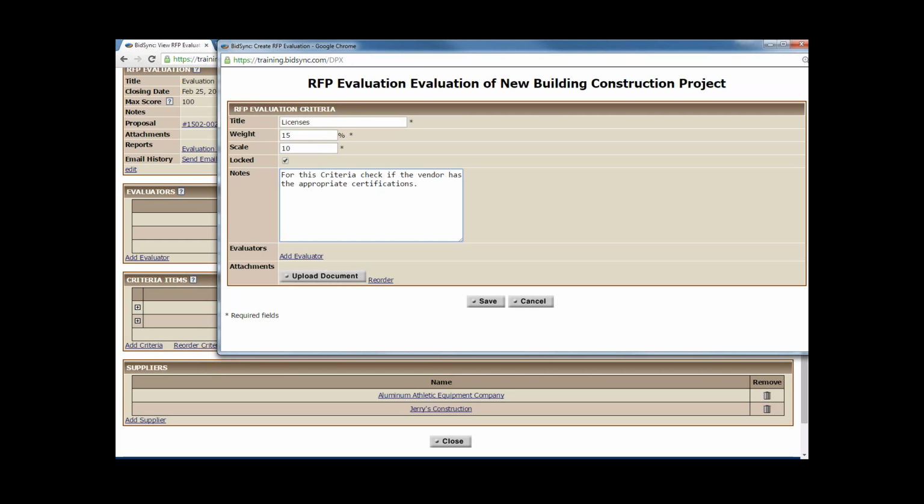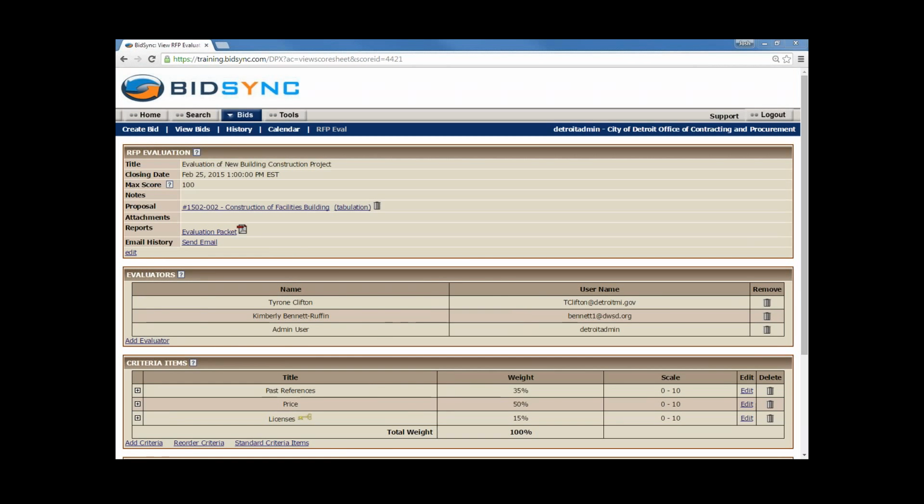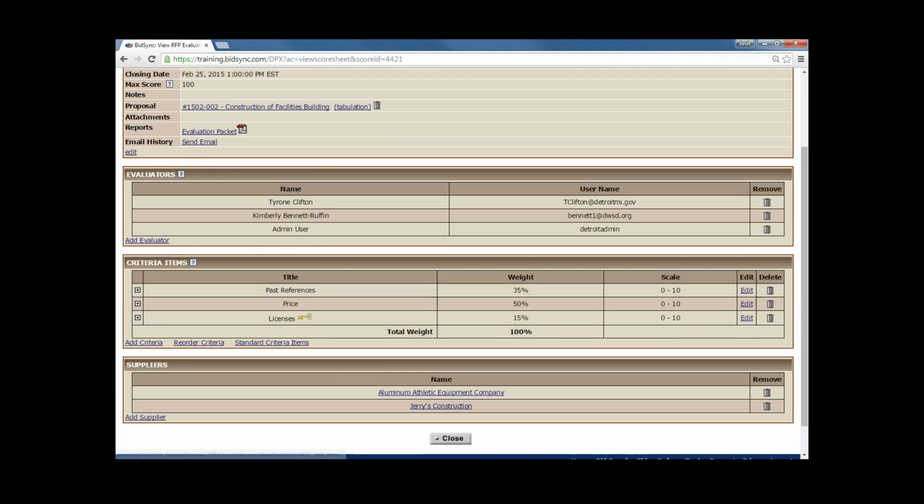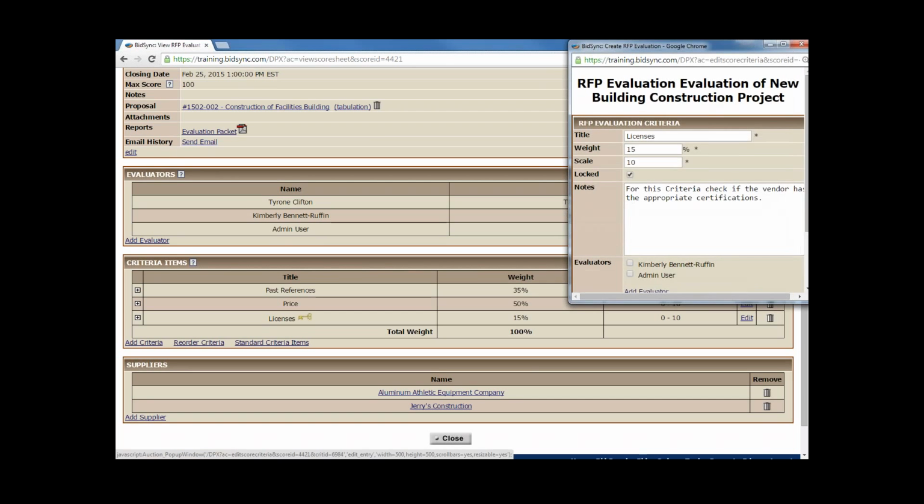And you'll notice when we selected locked, this opened up a section that says evaluators down here. What we're actually going to do is we're going to save this really quick. This is the easiest way to go about doing this. Once we've saved it, we can see it gives us a little key next to it, and we're going to click Edit again.